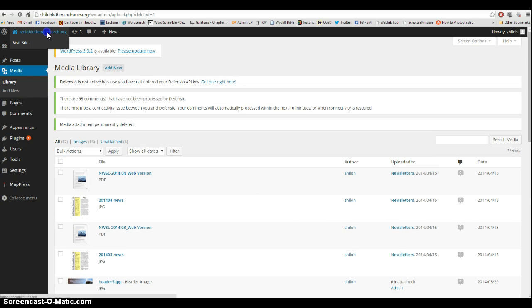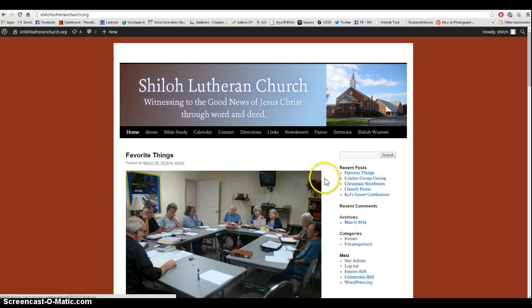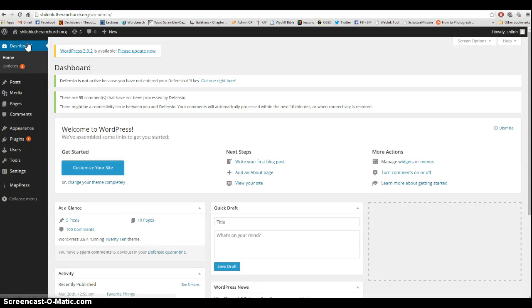So that kind of gives you a basic idea of how to add things to the site. Now there's a lot more that you can do too. Again, we hover over this and we go to the dashboard, and here is a place where as you get comments on your site, you'll be able to go in here and approve them, spam them, trash them, those kinds of things.